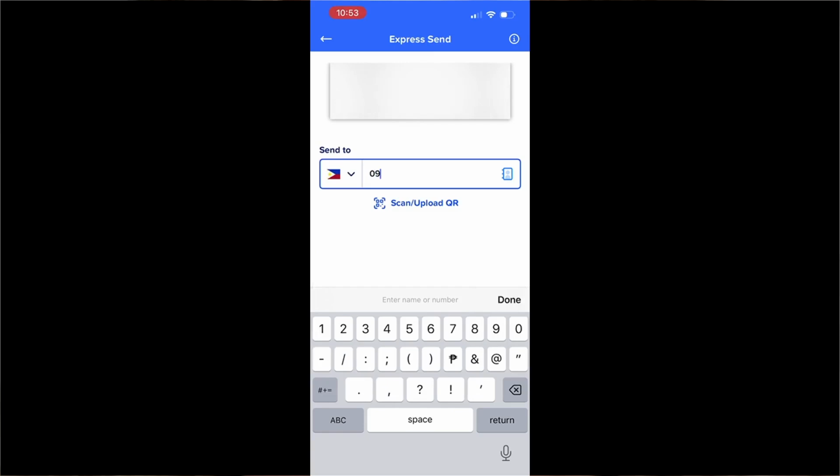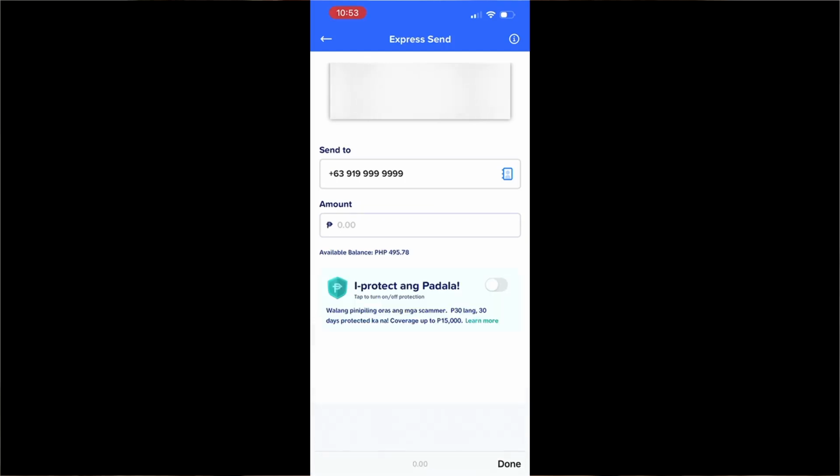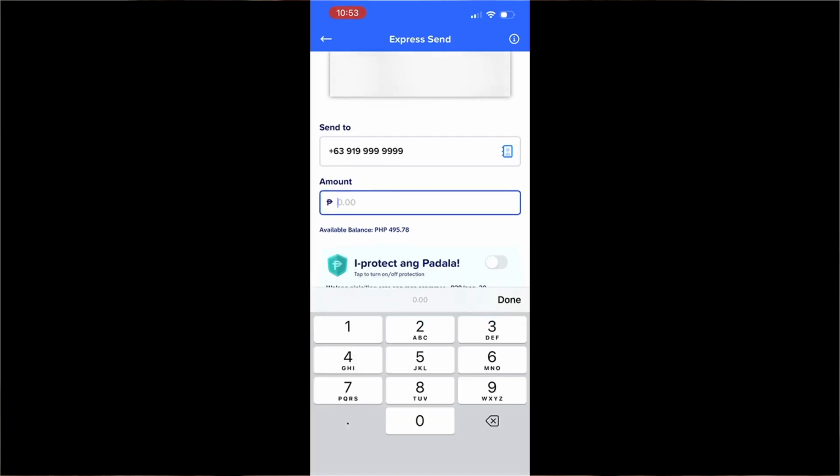Now, you need to enter the recipient's GCash number. If you have the recipient's QR code, you can scan it instead. Scanning the QR code eliminates the possibility of entering a wrong number, which is a convenient safety feature. Either way, make sure the information is correct to avoid any issues later.